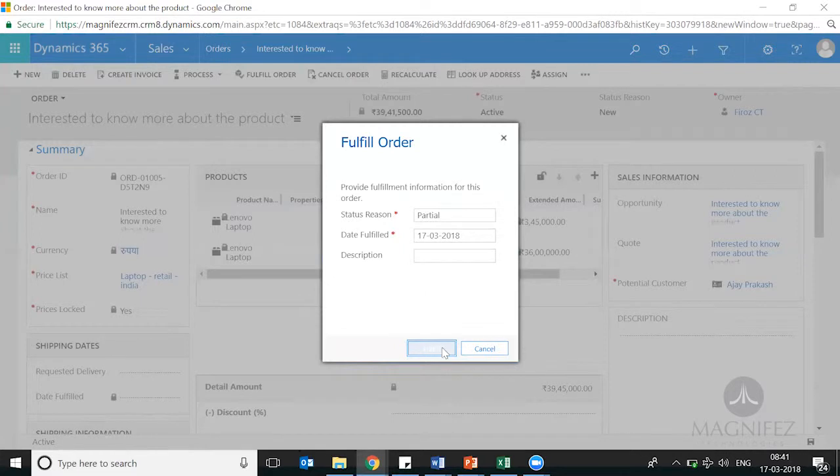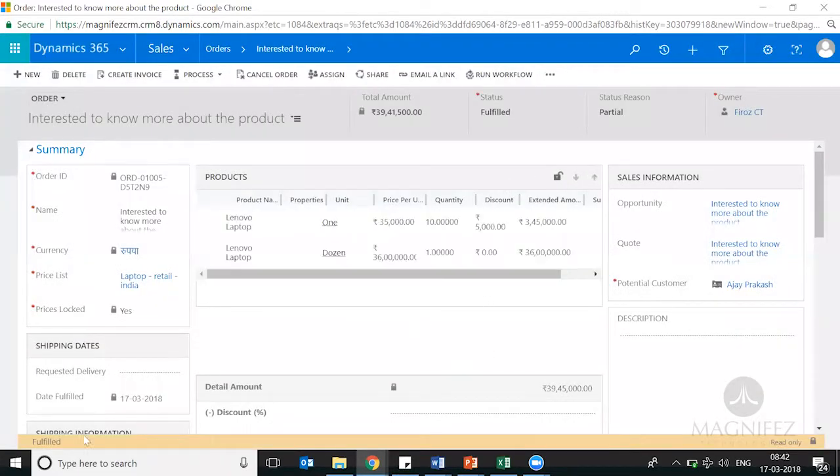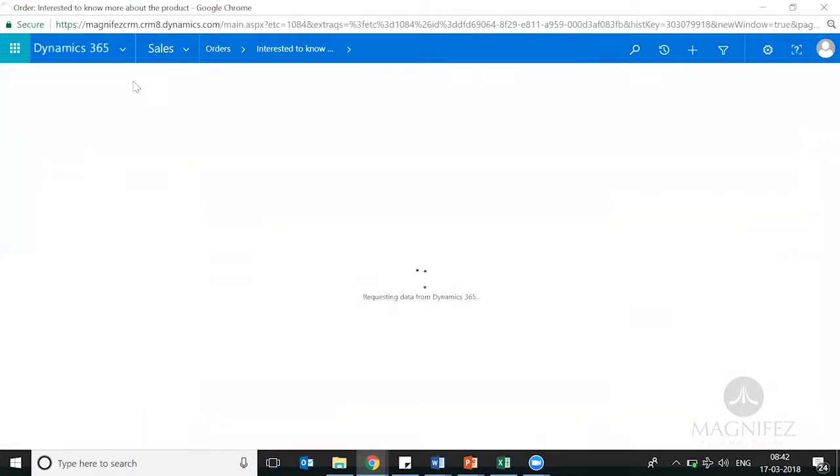I'll say partial fulfill. Once I fulfill it, you can see the status is changed to fulfilled and the status reason is partial. So this order is fulfilled. That means we ship it. After that, we can create an invoice. Normally in a B2B scenario, once we fulfill an order, we have to ask the customer to pay for it. So payment will happen after the fulfillment.